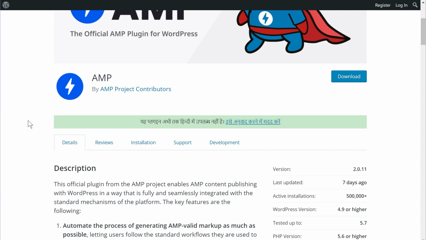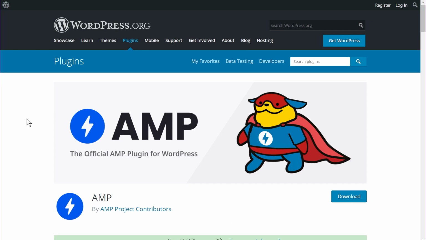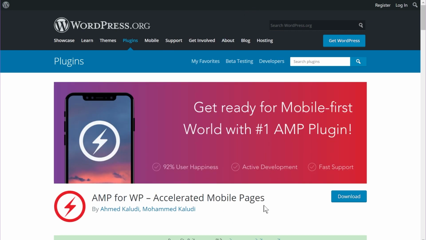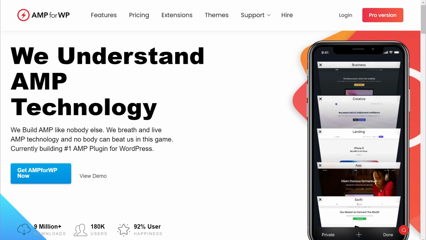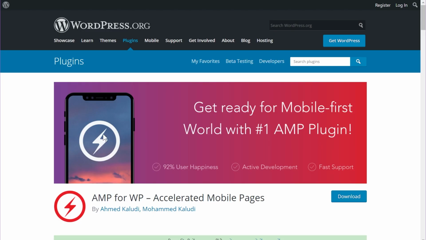So if you have a business website, but not much content, or if you have a personal blog, then this is fine. The second plugin that I would recommend is a different plugin, which is this one, AMP for WP, developed by a third party. And the website is also ampforwp.com. This is the website. We'll look at this plugin in a lot more detail as we progress through the video.